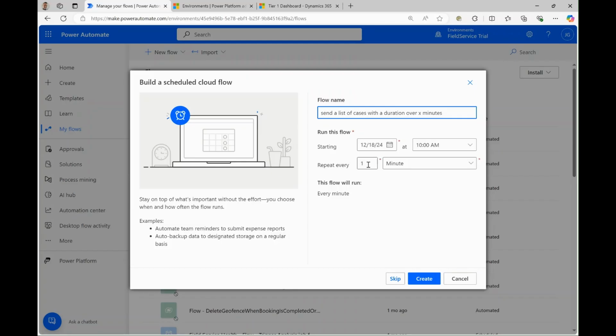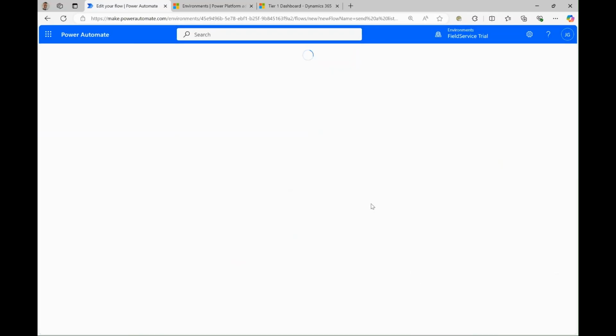We can then select how often we want this to run. Now, for the purposes of the demo, I'm going to leave this as 1 minute. But again, you can set this to be daily, monthly, weekly, and so forth. And then from here, just going to select create.